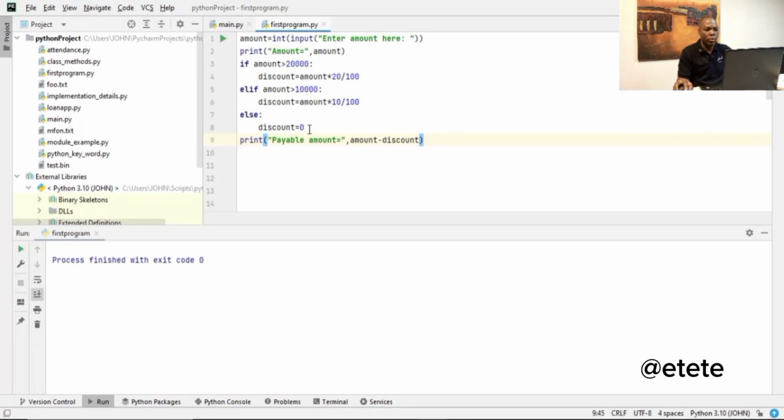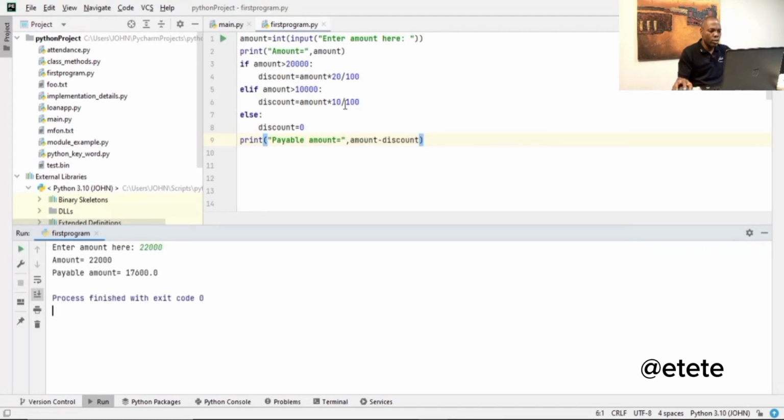So I'm going to execute this script for us to see. It's going to ask me to enter amount. So here I'm going to enter 22,000. Now 22,000 is going to check. 22,000 is above 20,000, so it's going to give 20% discount. All right, so I'm just going to press enter. So you see amount is 22,000. That is printing out this. Amount is 22,000. Payable amount is 17,600.